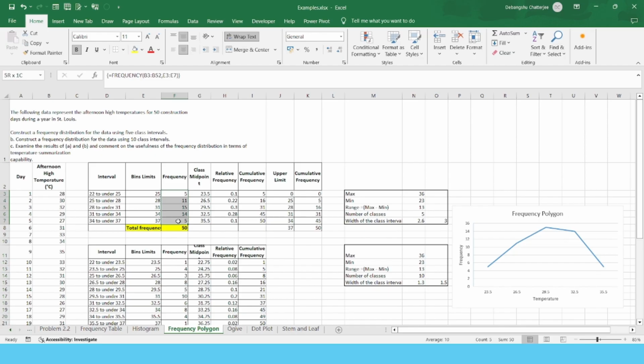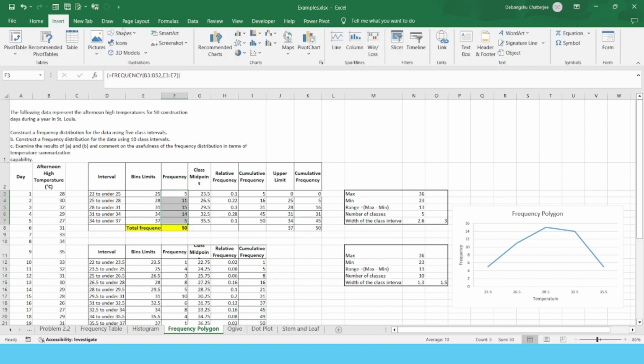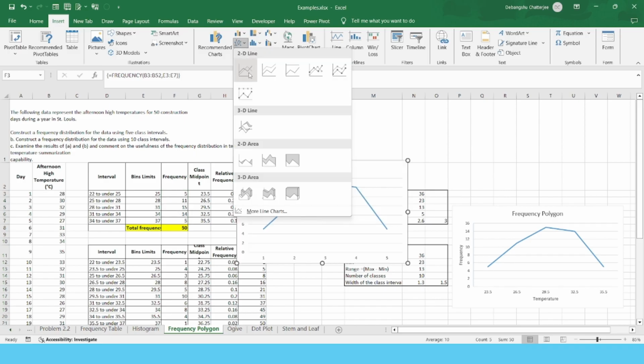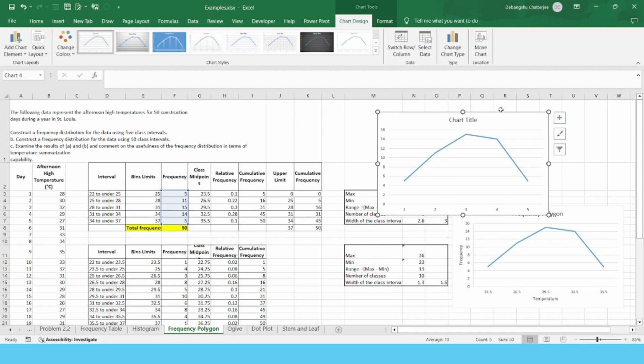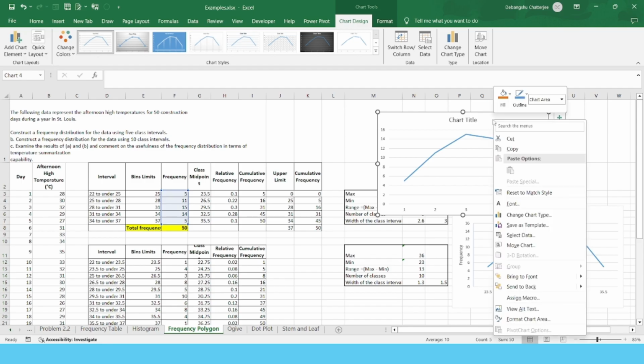So here I am selecting the frequencies. Now go to Insert, go to 2D line, and select this. So you get the frequency polygon. Now a slight modification is needed here. Here you have 1, 2, 3, 4, 5. These are the counts, so I don't want that.